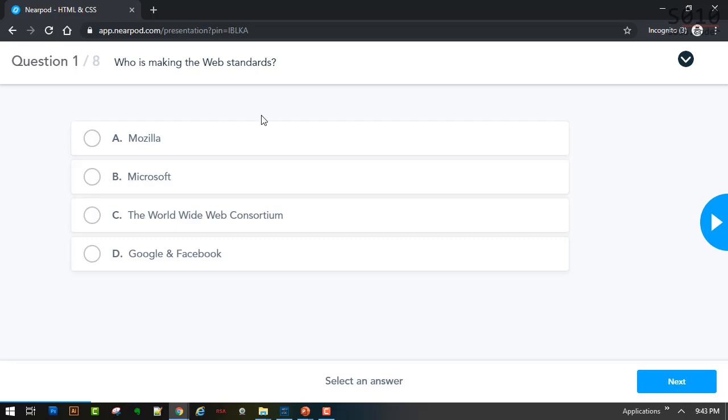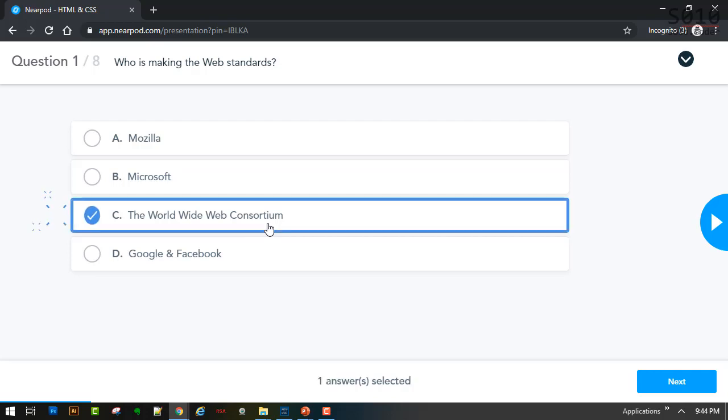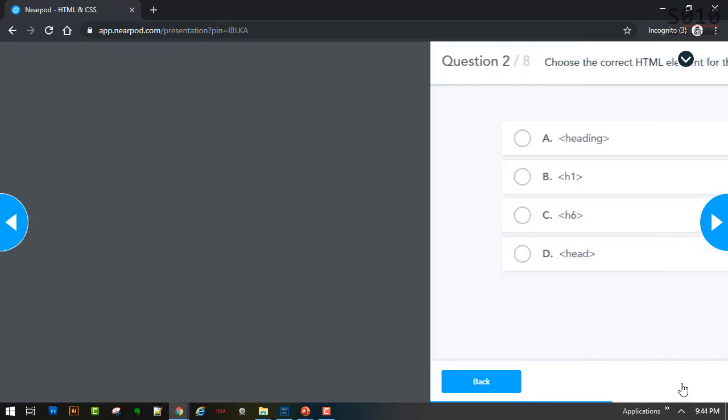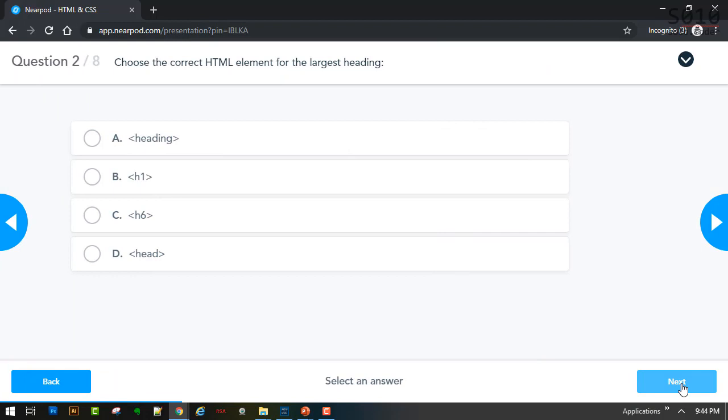Okay, so let's go through the 8 questions. Who is making the web standards? C, the World Wide Web Consortium. Yep, that's the one. Choose the correct HTML element for the largest heading.